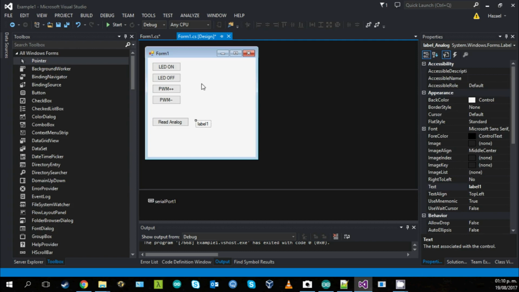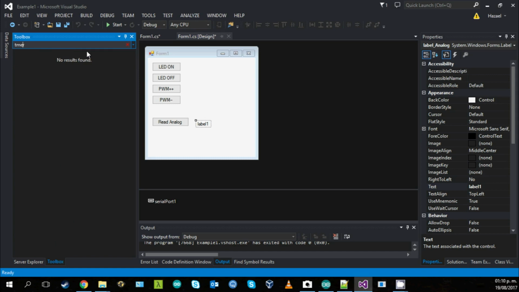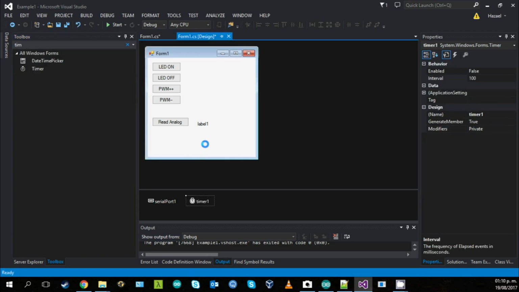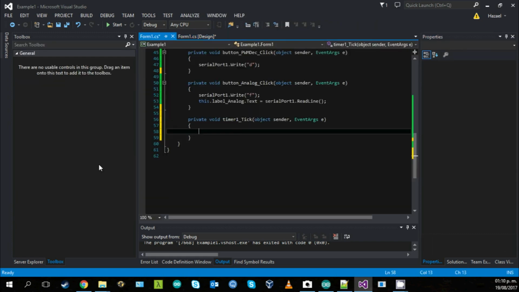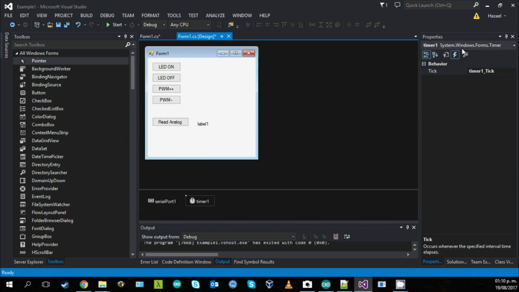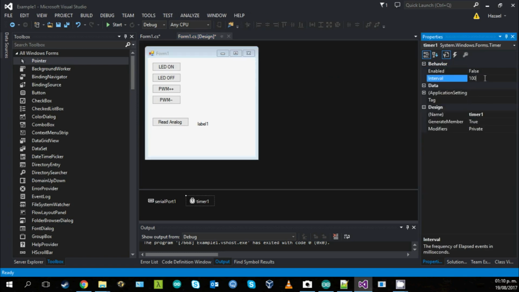So here we go to our Windows Forms, and we look for something called timer. This timer has a very interesting function. It will trigger an event, here the event Tick. Here I created the event Tick. It will trigger this event from time to time, and you can configure this behavior here. We are going to trigger this event each 100 milliseconds.